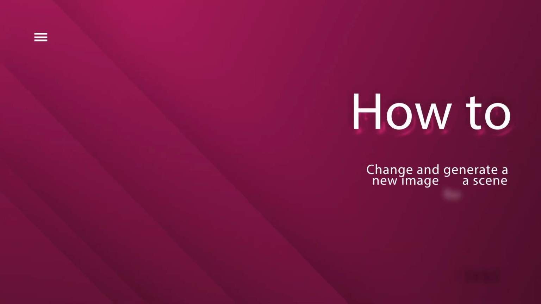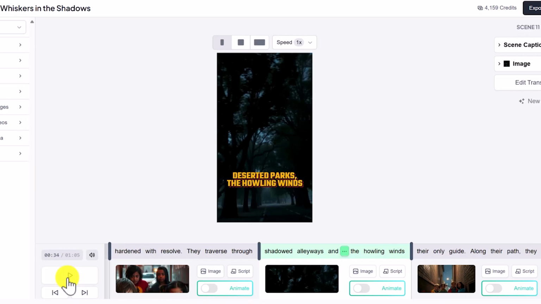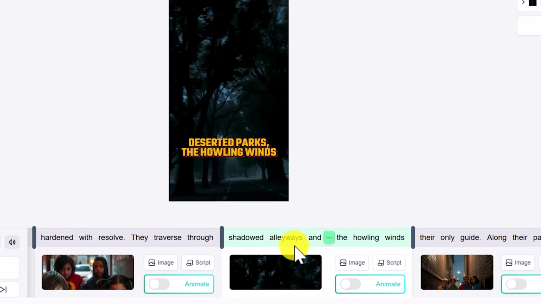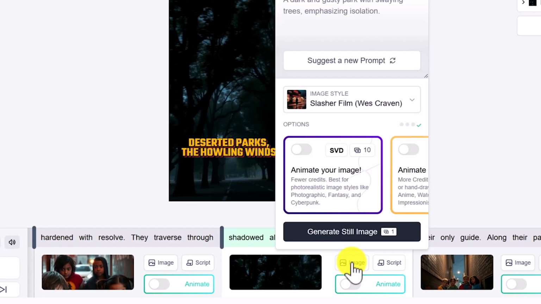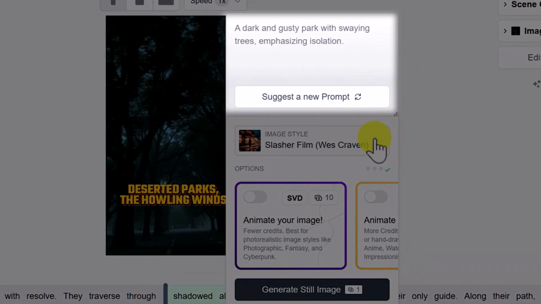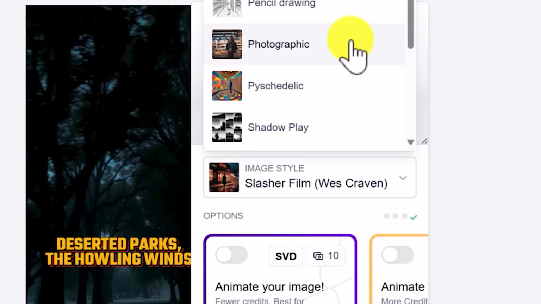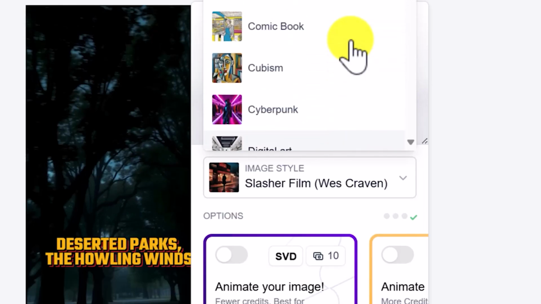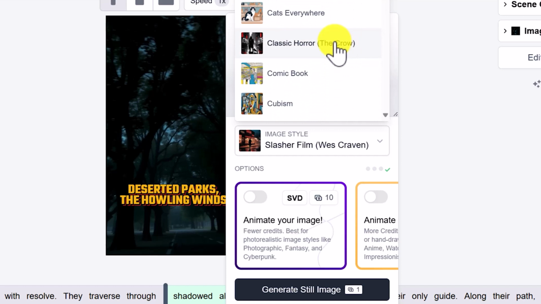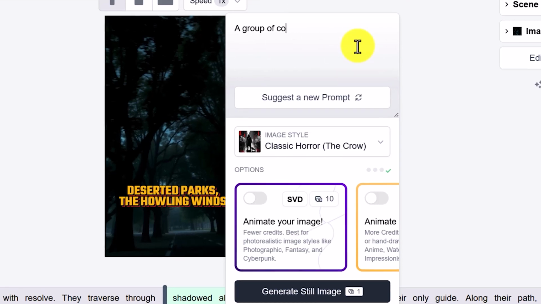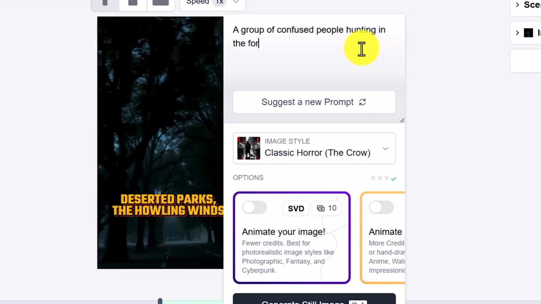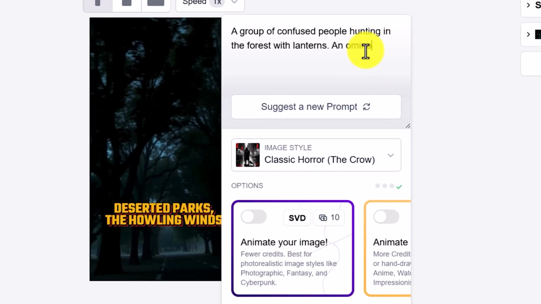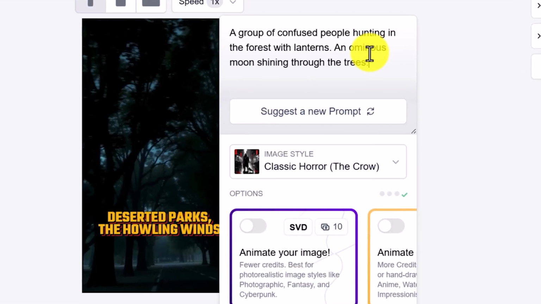You can also choose to animate a still image by using the animate toggle. Here's how you can generate a new image for a scene in Hypernatural. After selecting the scene, click the Image button. You can then choose a different style template from the drop-down menu, or create a new prompt, either by letting Hypernatural suggest one for you, or writing one yourself to describe exactly what you want to see. I have a different vision in mind for this scene, so I'm going to change it up by selecting Classic Horror from the drop-down menu. Now I'll type a custom prompt. A group of confused people hunting in the forest with lanterns, an ominous moon shining through the trees, cinematic, dark.